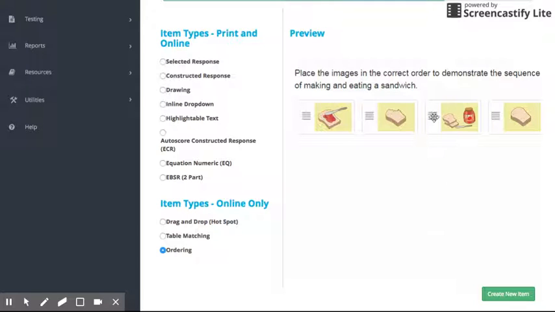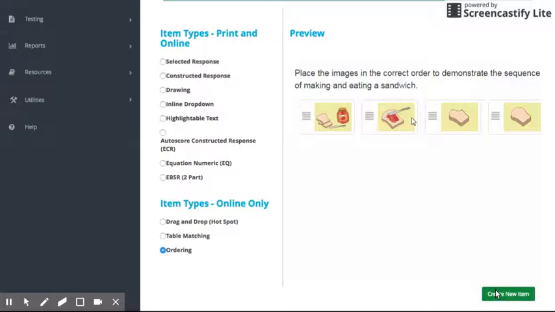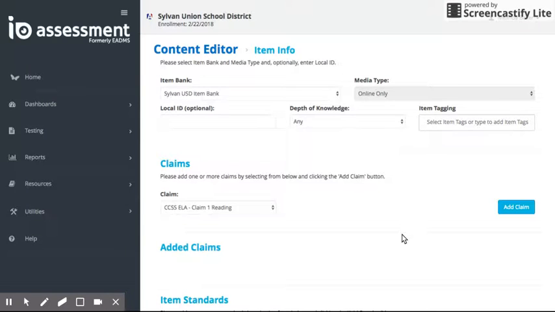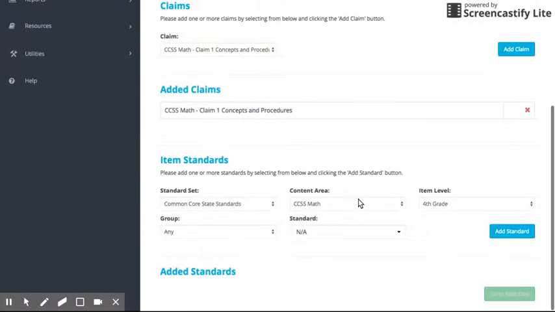We are going to look at how to create an ordering question item type. So let's create our new item. I am going to make this a very simple problem because I'm just showing you the item type.